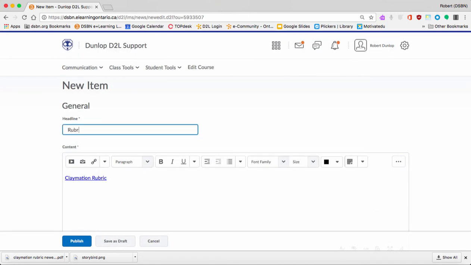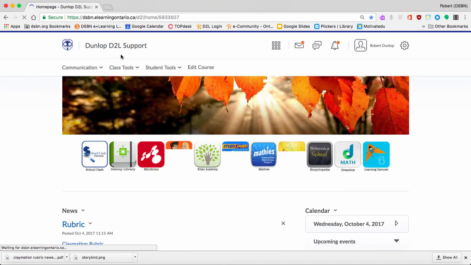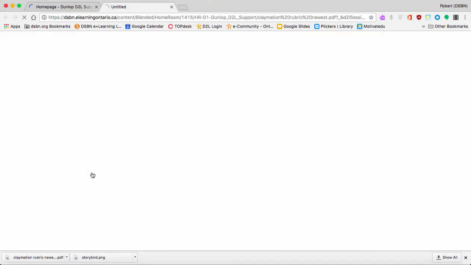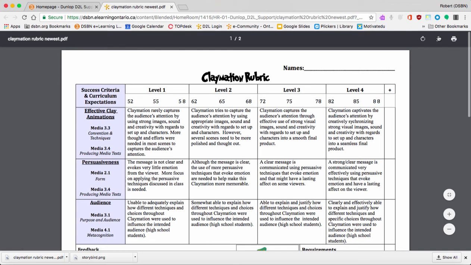So I can just in here write rubric. Again, I can write a lot of text around that if I want, but when I publish it, what's really nice is that when someone goes to my news feed to find that rubric, I can just click on it, one click, and it opens in a preview mode. So there's the rubric right there. It can be downloaded, it can be printed, or it can simply be viewed.